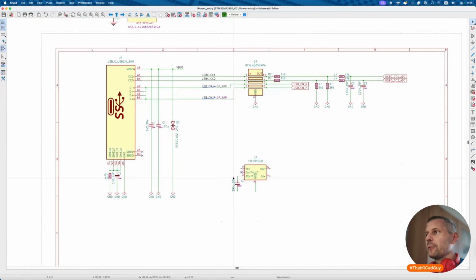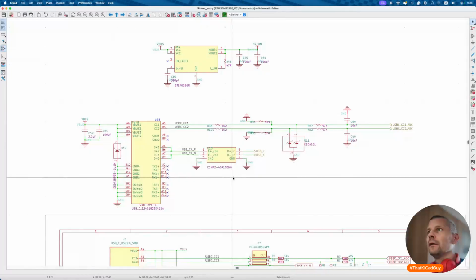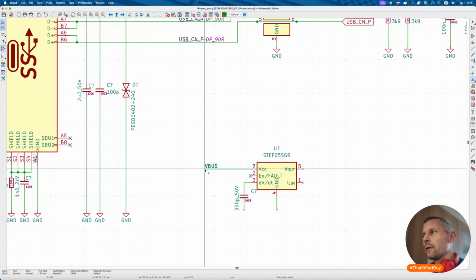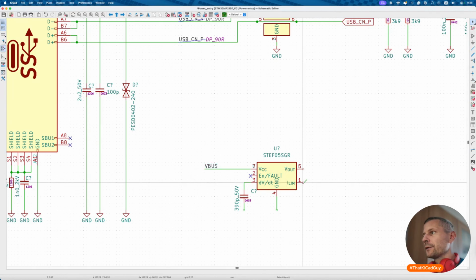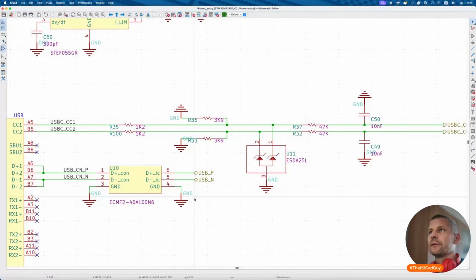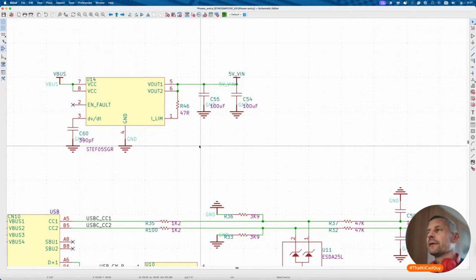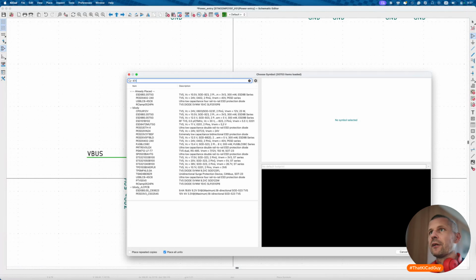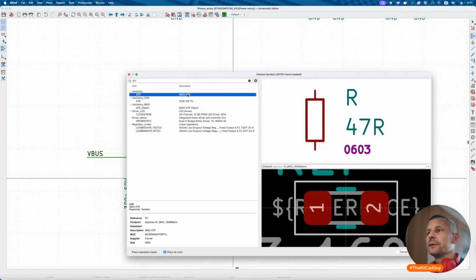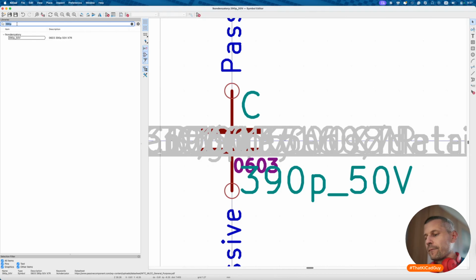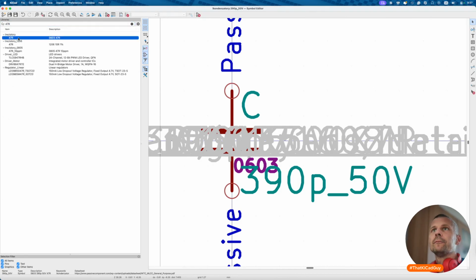They say enable is not used. Here is the VBus. Here is the current limit going to output. Am I right? Yes. I am right. I'm correct. 47R, which is this one, but needs to be improved as well.